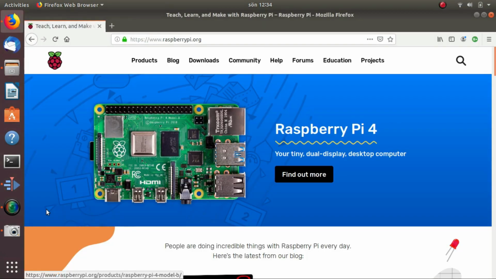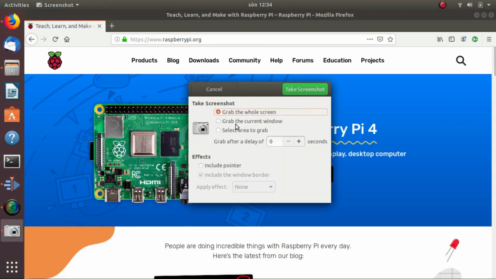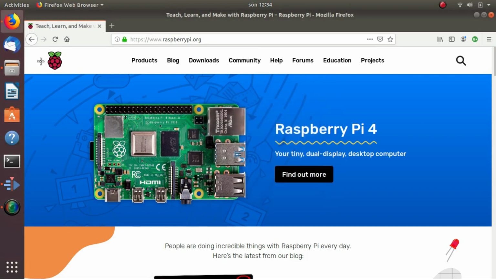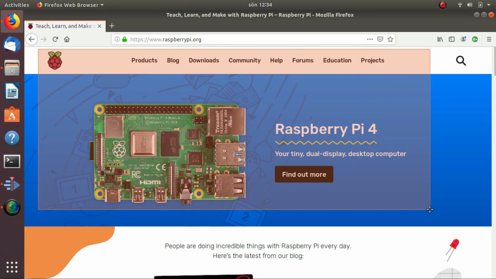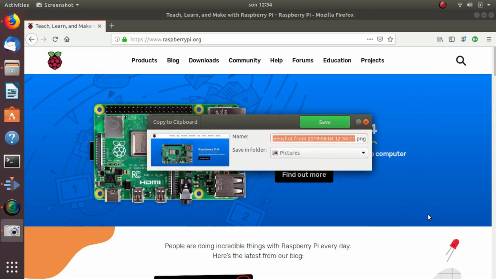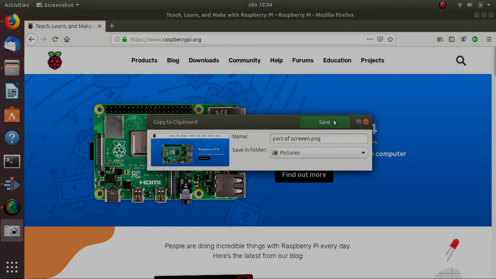The third option is to select an area to grab. Click this third option, select area to grab, click take screenshot, and then you can select the area you want to save. Enter a name for your picture and click save.